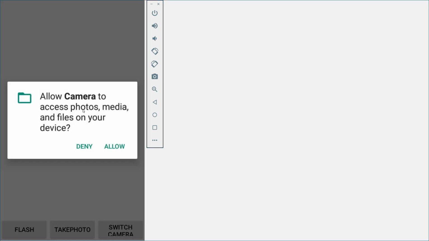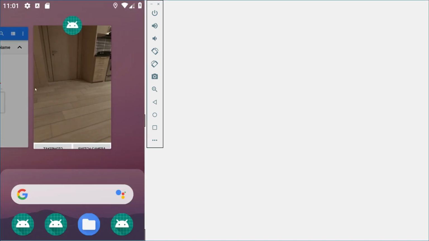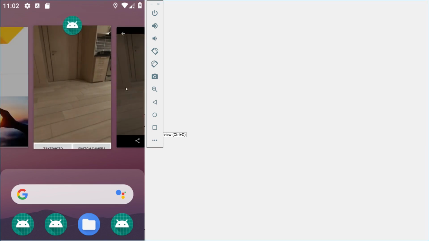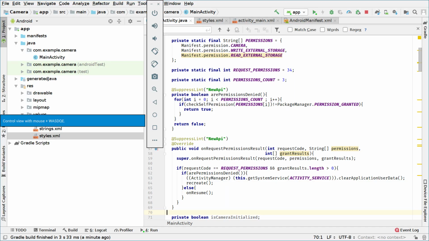As you can see, it says allow camera to access photos, media, and files on your device. I'll say allow. Okay, and if I press take photo right there and go to our file manager, maybe now we can see that the photo exists right here, and the photo was taken successfully by our application. So right now you can take actual photos with this application we just made. We can switch the camera and take photos and keep doing this for as long as we want, which is of course awesome.